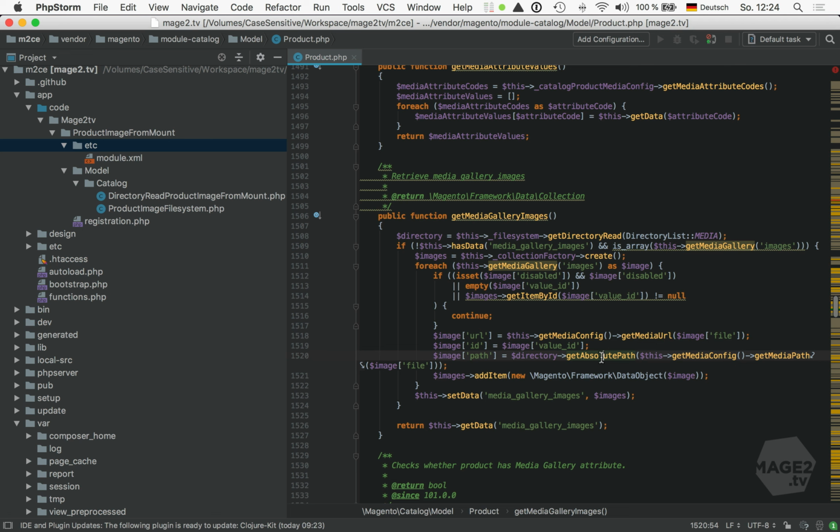There are many ways to implement this, but one way would be to rewrite the file system class with a di.xml preference. Then, when a directory read instance is requested, our customized file system class could return a custom directory reader, which in turn, when getAbsolutePath is called, could copy over the product image if needed. However, using a preference is problematic because the file system instance is used by many other objects besides the product too, and our customizations might have unintended consequences in other parts of the system.